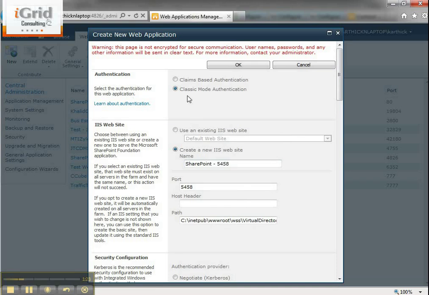The first thing is authentication. Authentication, we've got classic, we've got claims. Classic really is about having your application integrated with Active Directory authentication, so it's called classic. Claims is about having your user database coming in from external stores. It could include forms-based authentication, or maybe any other store like business connectivity store, or maybe even a Live ID, for example. So that's really where you use claims-based authentication.